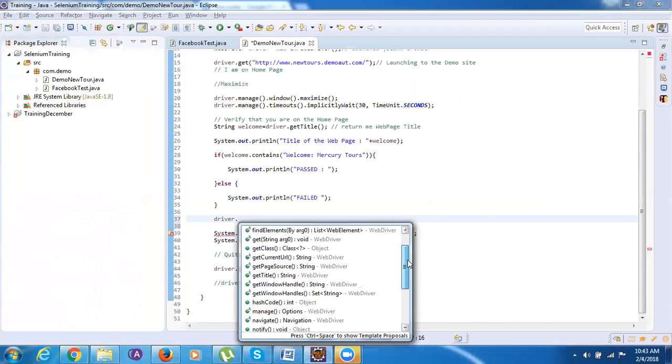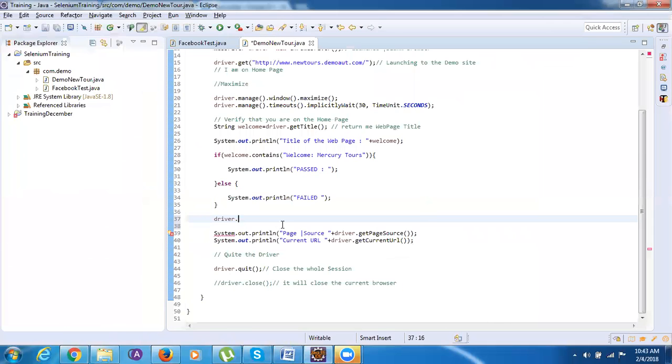Then get window handles. Get window handle. So basically, it will return. Sorry, I can write like this.